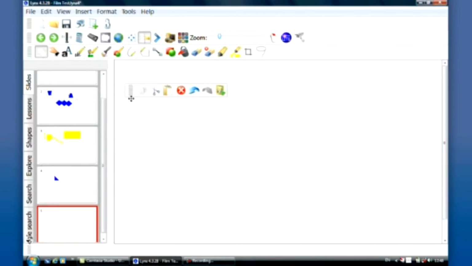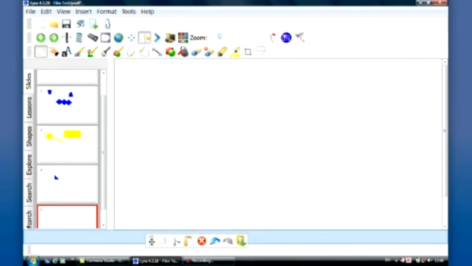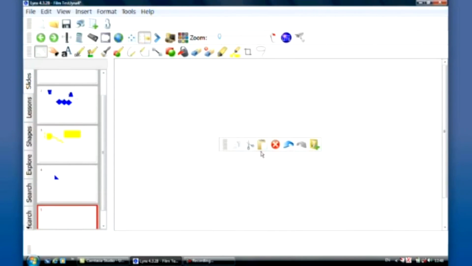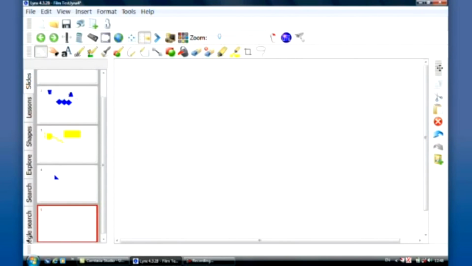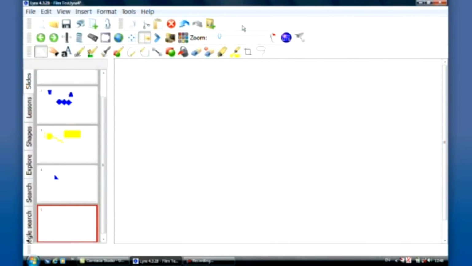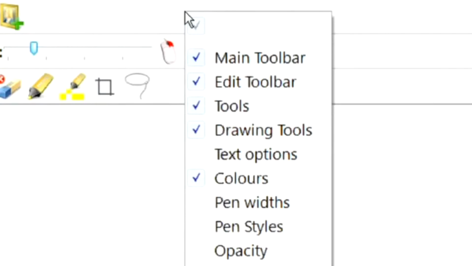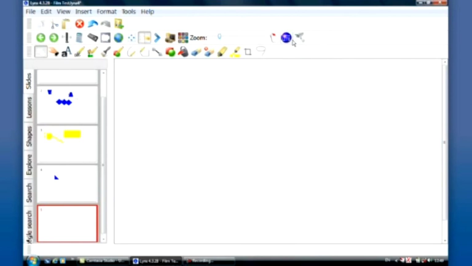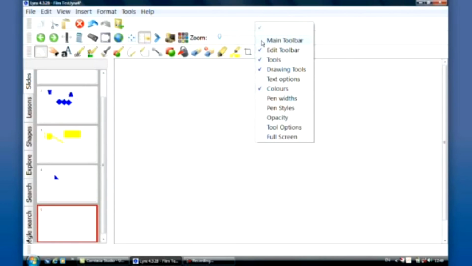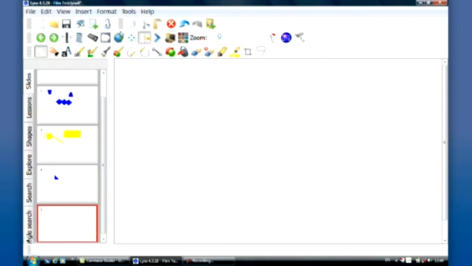All toolbars can be grabbed and manoeuvred around screen and placed in different areas convenient to the user of the application. And also by doing a right mouse click in the grey area here, I can choose to simplify my toolbars if I want to. So I'll bring back in the main toolbar there and have my tools viewable.